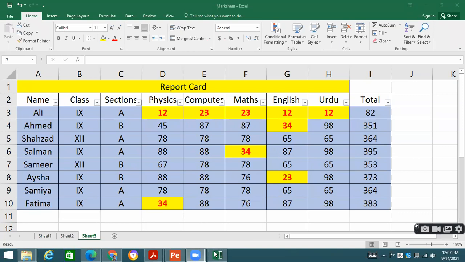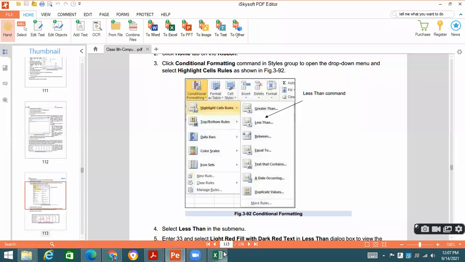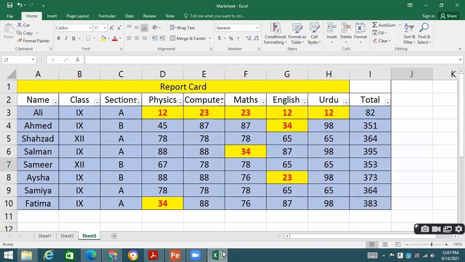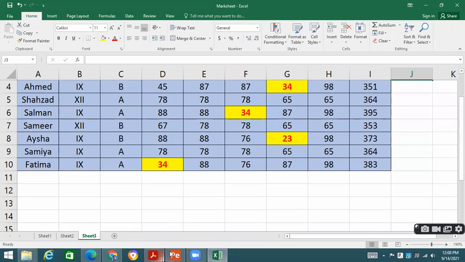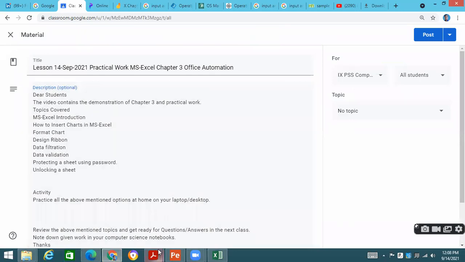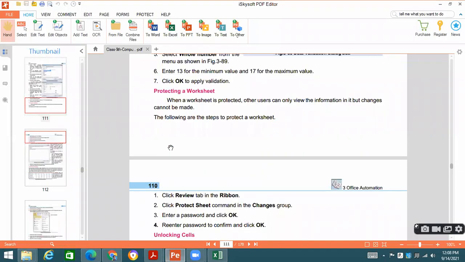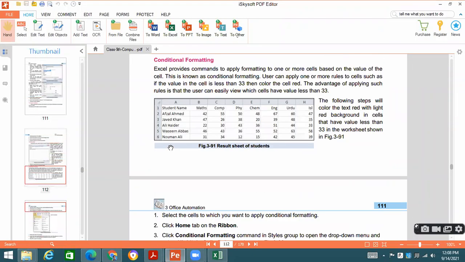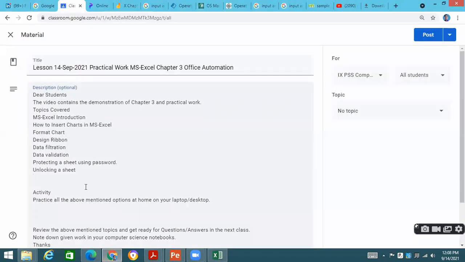Inshallah, we will do all these things in the practicals as well. But I have explained to you. Similarly, we can apply for greater than, less than, in between values. We can apply as I have given you the example. What we have done today: protecting a sheet, unlocking a sheet, and conditional formatting. So we have done conditional formatting as well.